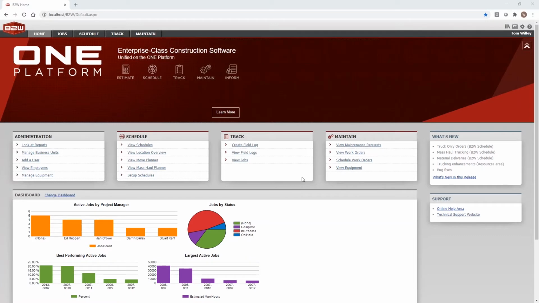So again, just a quick overview. These are the three elements that make up the operational suite of products: B2W Schedule, B2W Track, and that's what we'll be spending most of our time on, as well as B2W Maintain. Remember, all of these elements share a single SQL database. So if I put data into the database, it becomes available and usable to all the elements. So things like jobs, equipment, employees, etc., are all one shared pool.